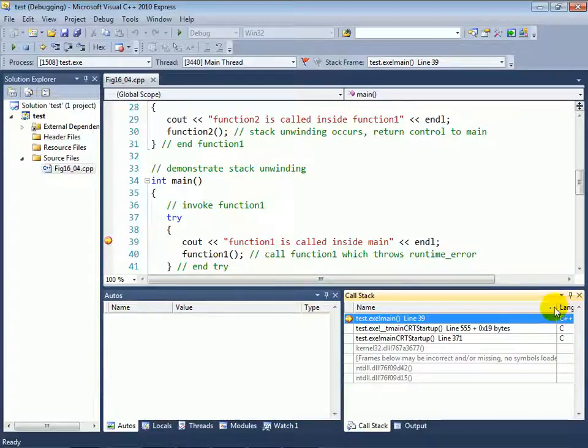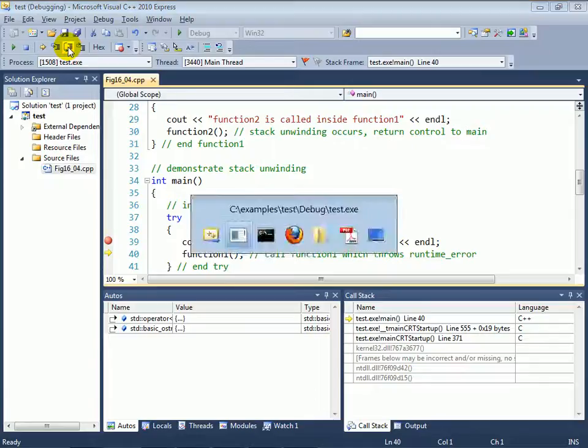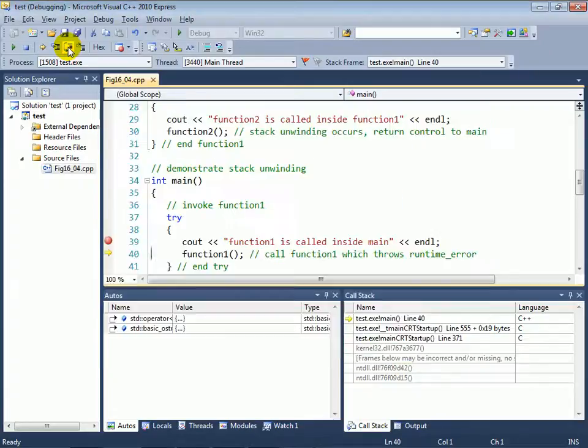The main thing we're using this for is to show you that main has been called so far, and then we want to see this function call stack build up as we call the other functions in the program. So I'm going to step over my output statement, which is going to then display in the output window. The window hasn't been displayed yet. This is going to display the words function1 is called inside of main.